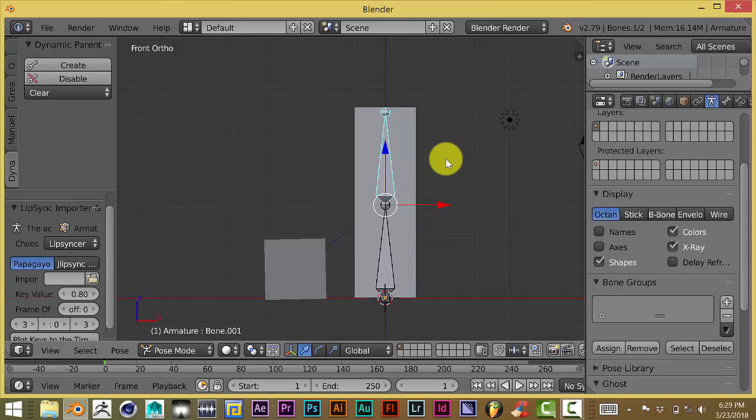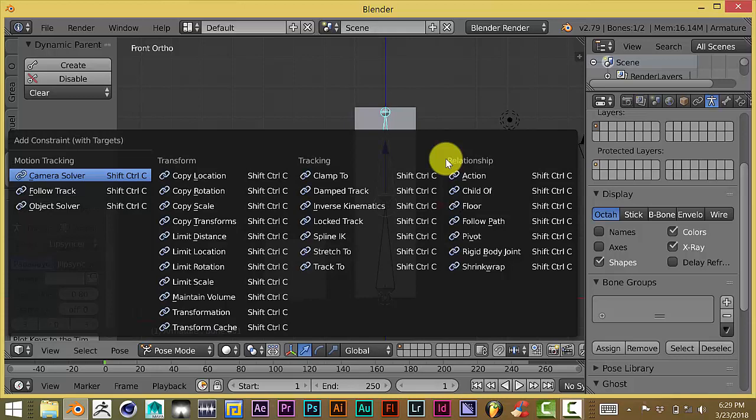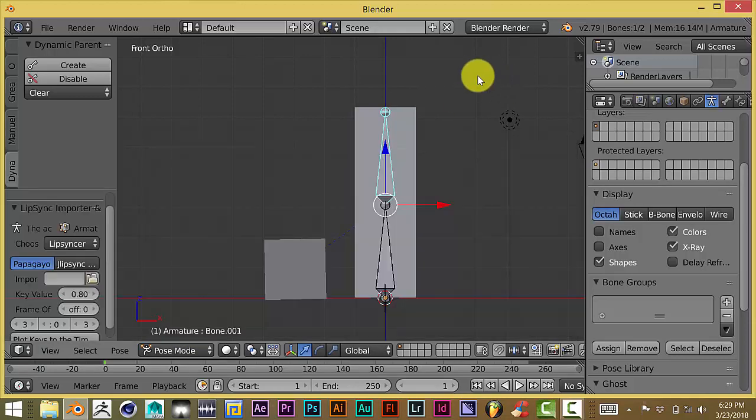And to get to the constraint, you have to press Control Shift C and set up your constraints using these settings here. But there's an add-on that I found that actually does this automatically for you, and it's called Dynamic Parents. I'll leave a link of the add-on in the description below this video.